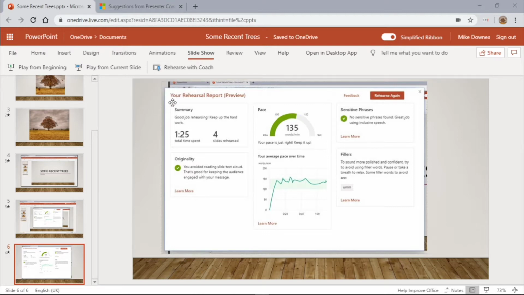So what you see on screen here is your rehearsal report, where I did this as a test. Notice that my microphone is active on my Windows 10 laptop. I did a quick test of these slides, and I spoke for 1 minute and 25 seconds in 4 slides. I spoke at 135 words a minute. I used the word "too" much, and the little filler here told me. And also it gives an average pace over time and also an originality report. So the best thing to do is demo it.